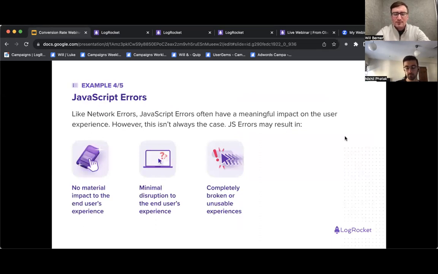All right, JavaScript errors, also technical in nature, but also something that we need to be aware of when we're talking about conversion rate optimization. And Nikhil alluded to this, but it really is challenging to understand which JavaScript errors are important and which ones aren't, because the impact they have on the end user experience can vary quite widely. For example, a lot of people are running third-party scripts that might throw errors that have no material impact on the end user's experience.